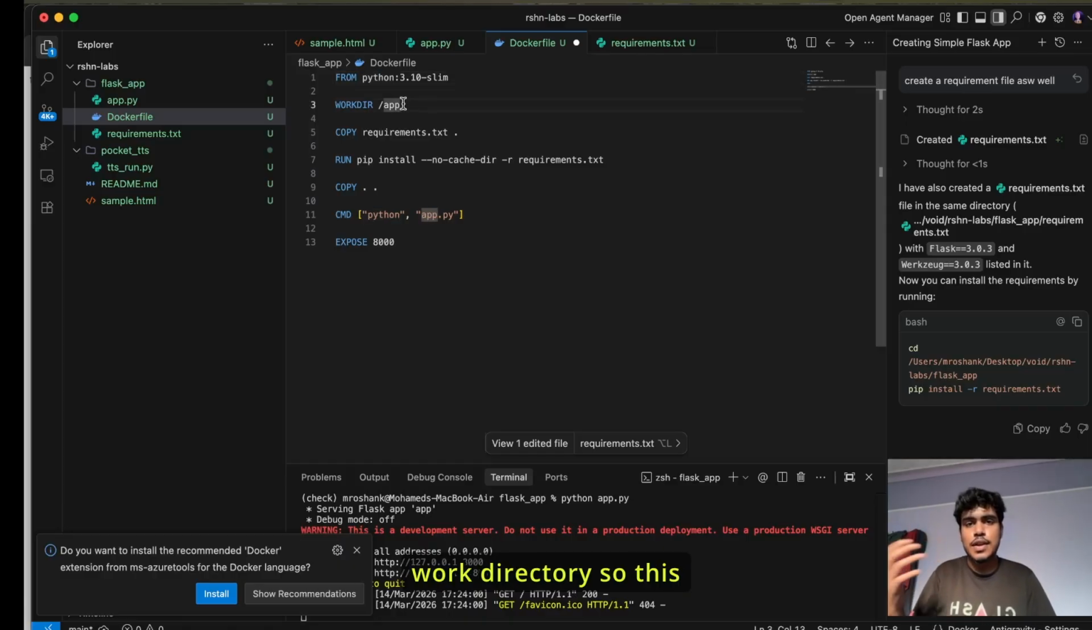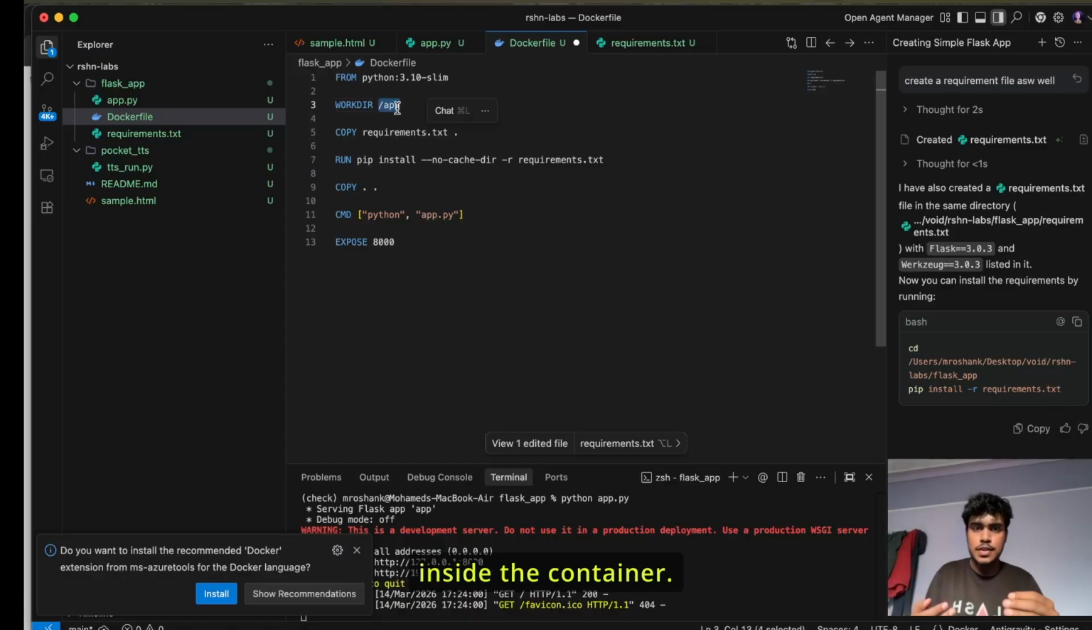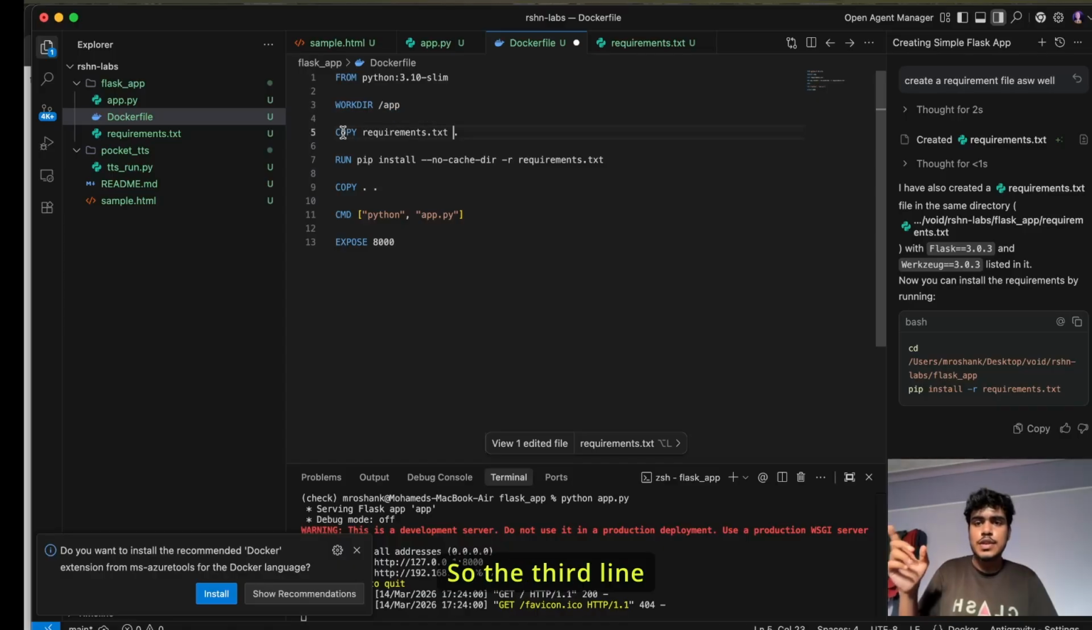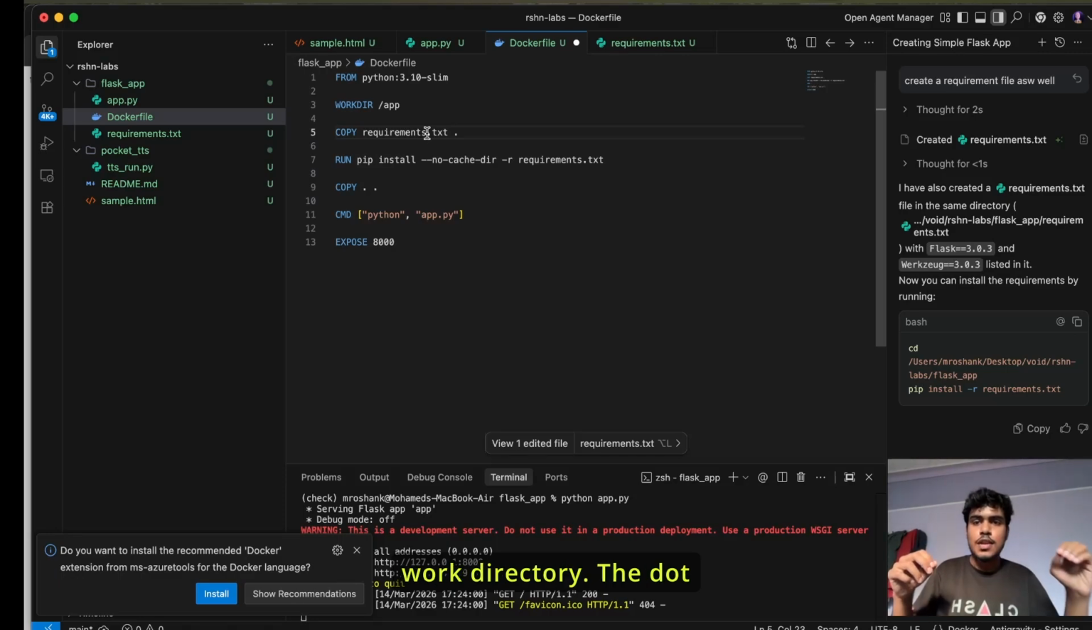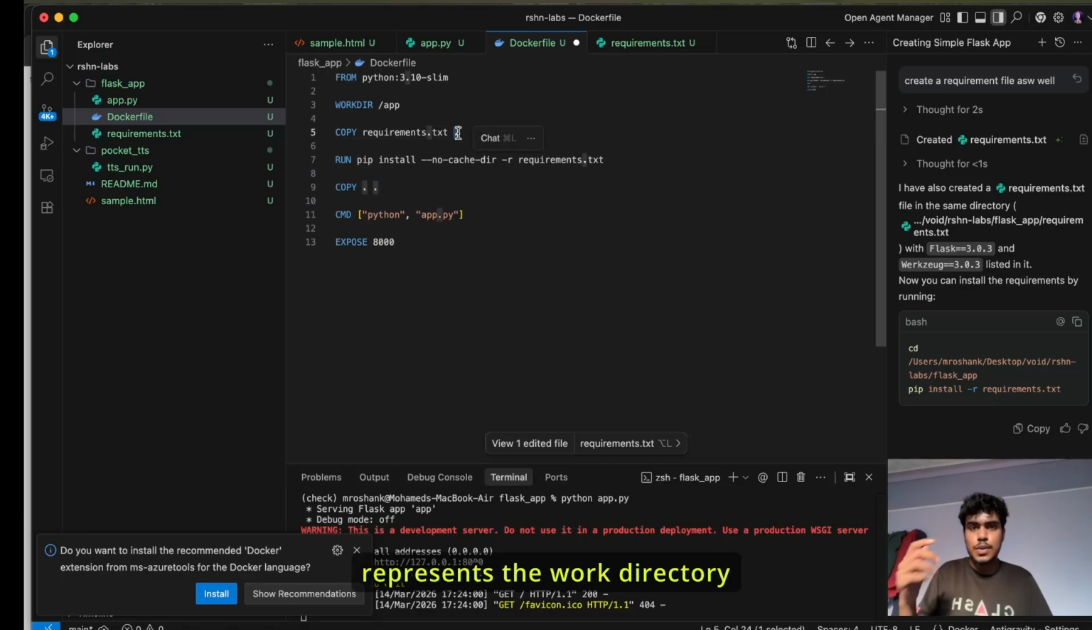The next one is the work directory. This one refers to the directory inside the container. We are initializing app as the work directory inside the container. So everything that we copy, everything we take from our local laptop, will be copied into this work directory inside the container. This is what we did in the third line. The third line says COPY requirements.txt. So we are copying requirements.txt from our local system into the Docker work directory. The dot represents the work directory inside the container. In this case, it is app.